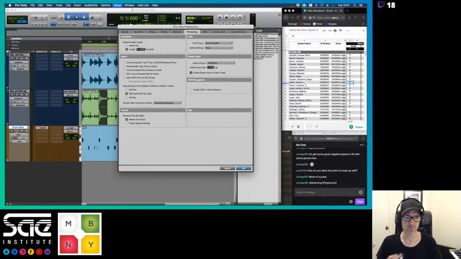It's bringing Pro Tools more into an Ableton Live type of workflow, where as soon as you drag audio onto a track, it's going to go ahead and change it into Elastic Audio so you can manipulate the time. If you are not doing beats in Pro Tools, I really don't recommend turning this on. I recommend turning it off.